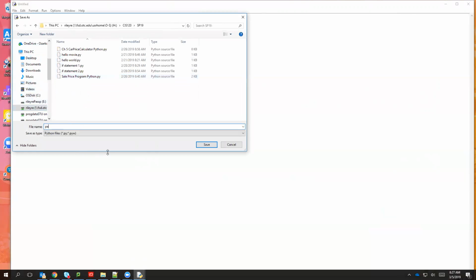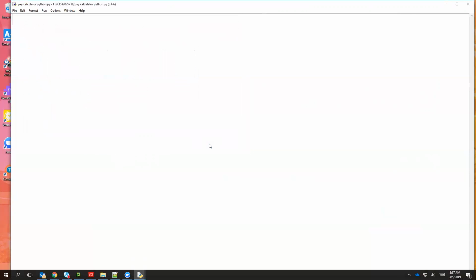And we're going to name this pay calculator python.py. And of course the .py tells us it's Python, but I like having that in our name since we do these things so many different ways. Now we're going to put our comments in first.